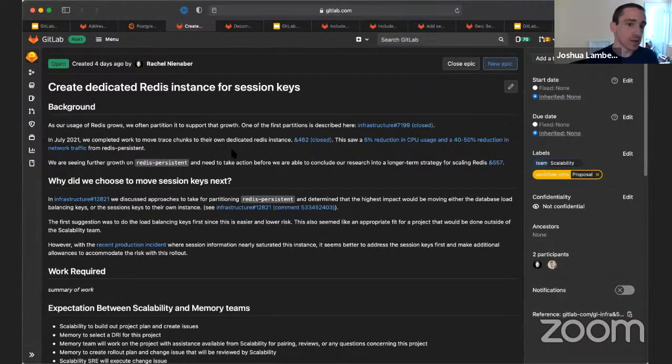We also, of course, need to make sure we can continue to scale our Redis instances as GitLab.com also scales as well. We have 2 clusters currently, and we're going to be going through and further partitioning our Redis persistent cluster. So the memory group will be going through and splitting out these session keys, those are the information that tracks who's logged in and for how long, to a new Redis cluster.